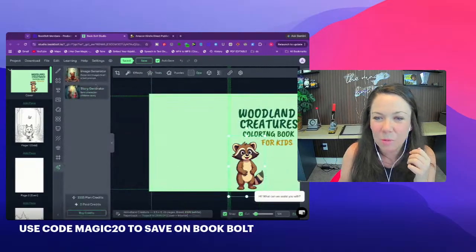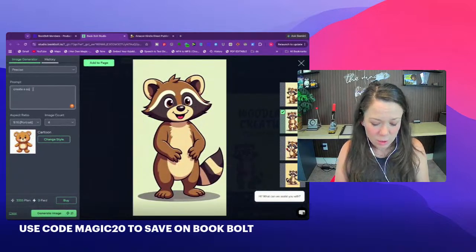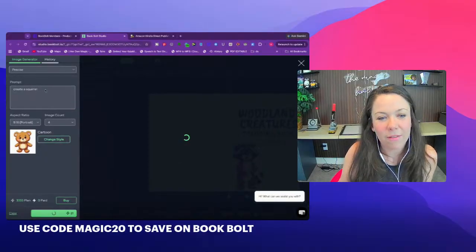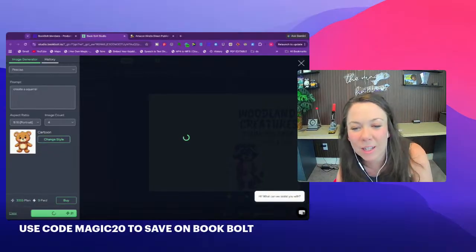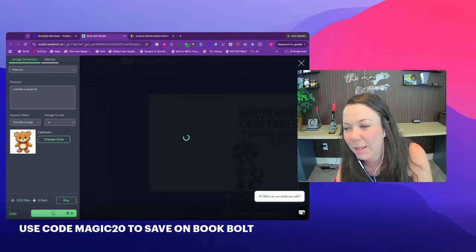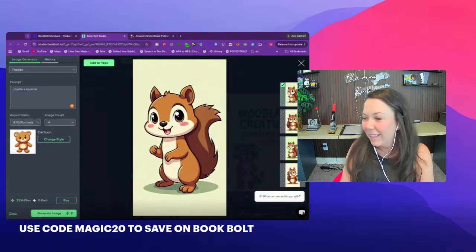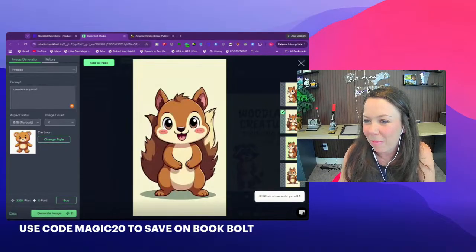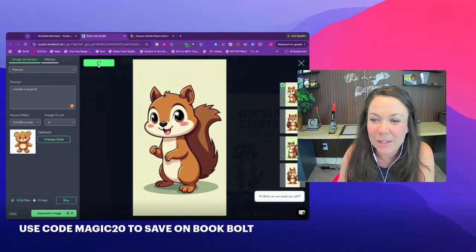We're going to go back. We're going to do the same thing, cartoon style. We're going to do the squirrel. Every time I hear squirrel, I think of Veruca Salt. I want a squirrel. So we want a squirrel. That is going to be our next one. Again, we're going to do 4 images and pick the best one that we like. Here's our little squirrel. That one has 3 arms, so we don't need to worry about that. Okay, so we're going to pick the one that we like. This one's really cute. I'm going to say add to page.